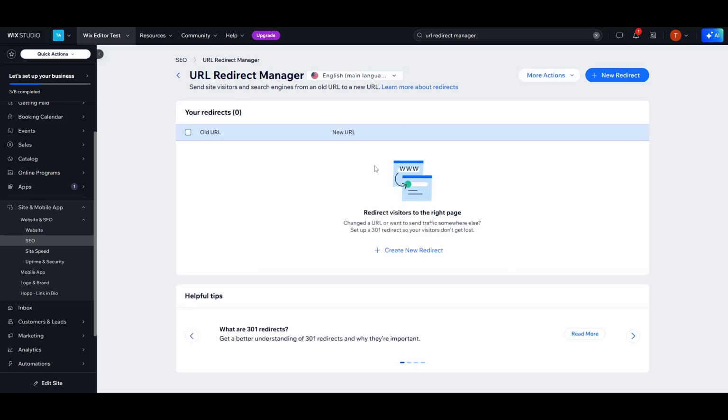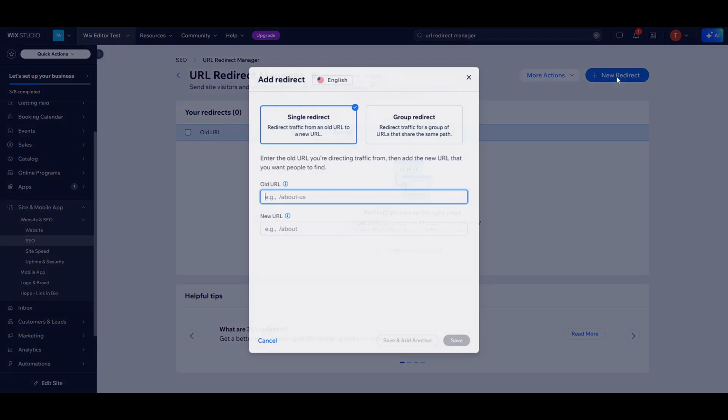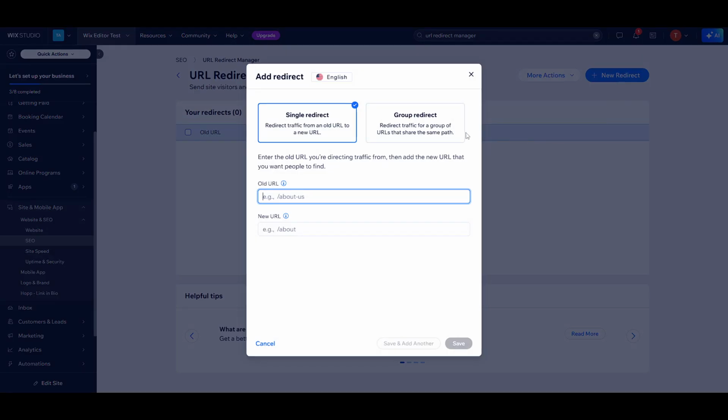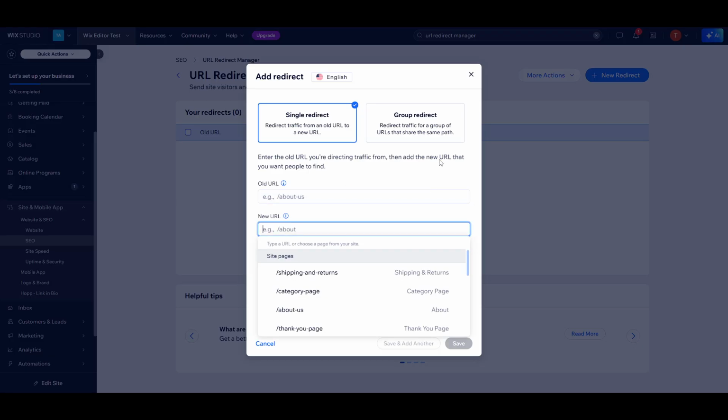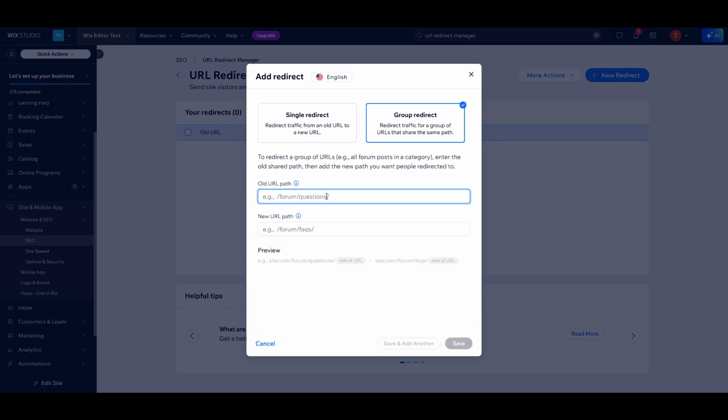Once you're in the URL Redirect Manager, you can start setting up redirects. Look for the option to add a redirect. It's usually marked by a button that says Plus New Redirect. Clicking this allows you to choose between setting a single redirect or creating a group redirect. This flexibility is particularly useful if you have multiple URLs to redirect, making the whole process much faster.